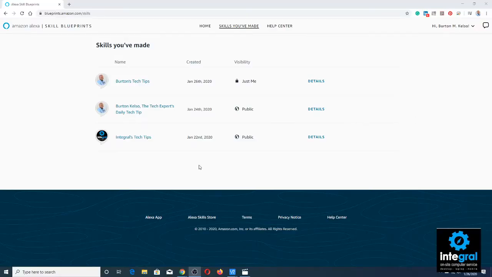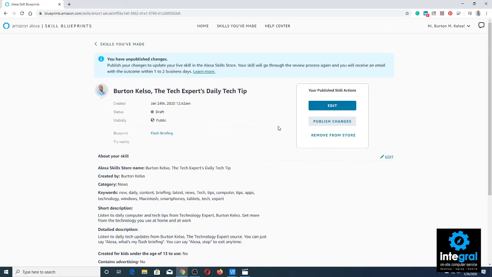Now if I want to go through and edit a skill, we're going to ignore this one because it's not really the one I want to use. We want to look at the ones that are public. So let's go to Burton Kelso, the Tech Expert's Daily Tech Tip. So once we click on that, I can go back and edit the skill, and what will happen if I edit it, it'll say, well, you've made changes to your skill.